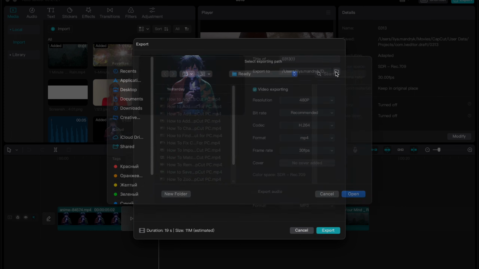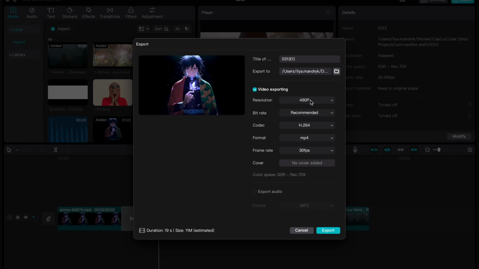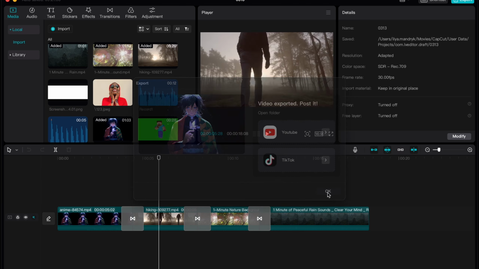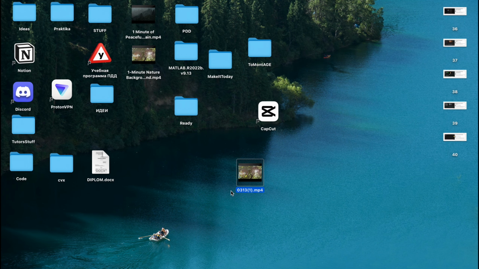If you click on this icon, we can see the folder we will export our video to. For example, now it's a folder called ready. We can change it, for example to desktop, and click on open. So now all of our videos will be exported to the desktop. Now if we click on export and wait a few seconds, we can see that our video name is 03 and something else. If you open this page, we can see the video we created right up here.